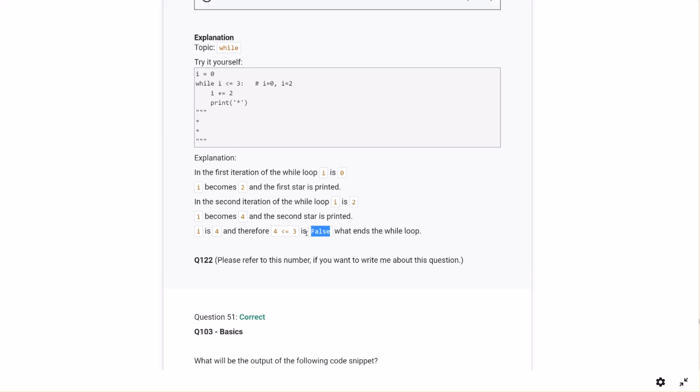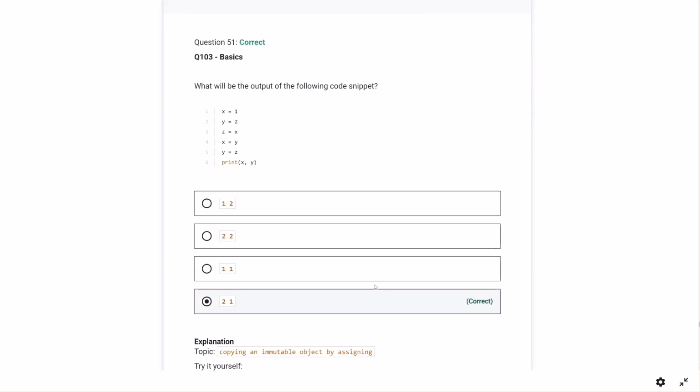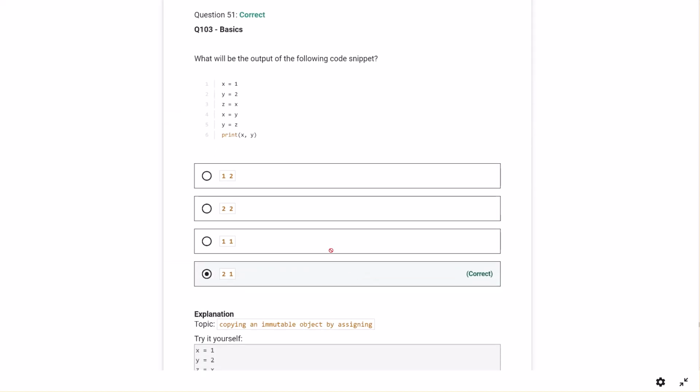I didn't even think that way. Well, okay. So the first time it will print because it's 0, and the second time it will print because it's 2. Because of the initial value, we'll print the star, but then it will run this one and it will become 2. Then it becomes 4 and it ends the loop and it's not going to print anymore. Okay, that's good. Okay, so let's do number 51. Let's stop the video.